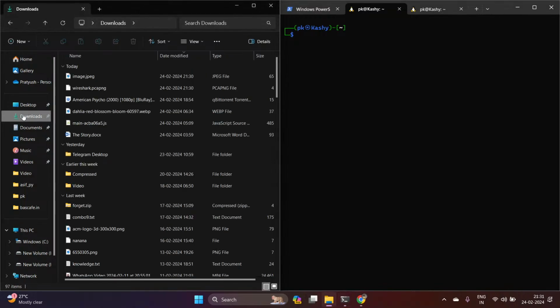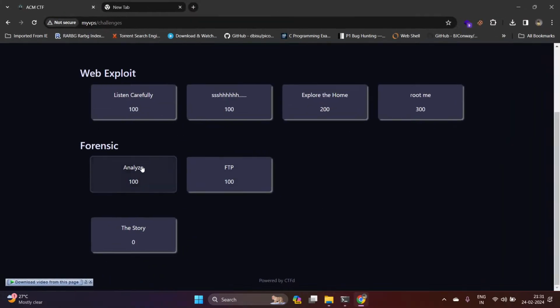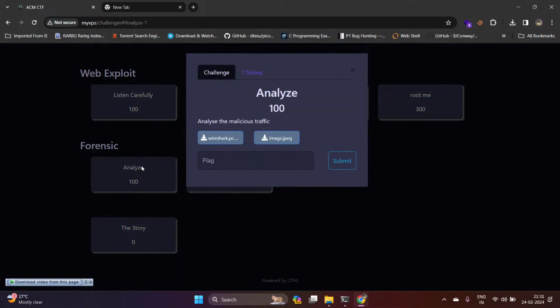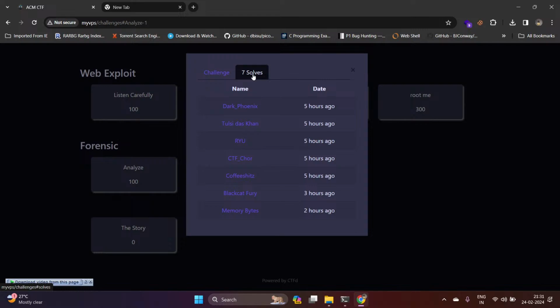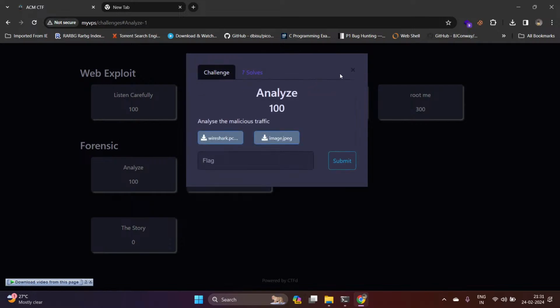Hello everyone. So the first challenge was, what is the challenge? Wait a minute. You have to analyze the files. We have two files. One is a pcap packet capture and another one is an image. And there are like seven people who solved it already. So yeah.